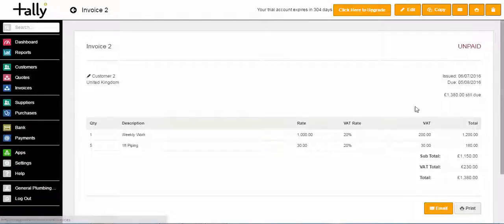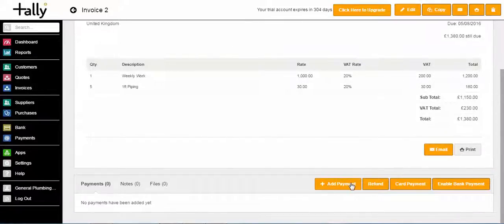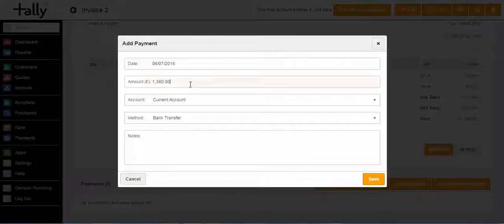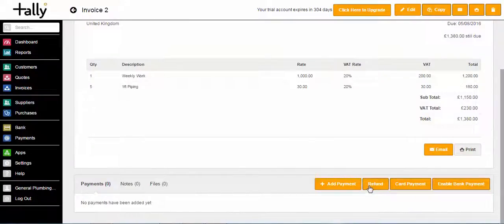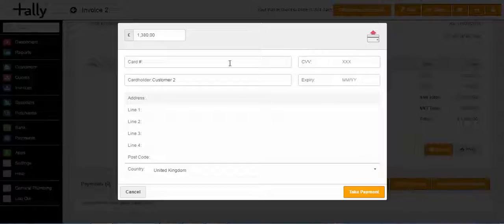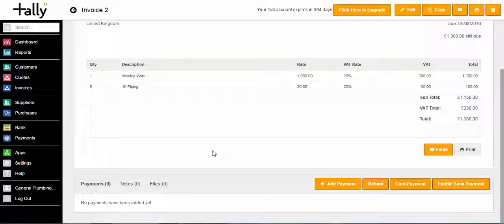customer number 2. We can then pay those invoices off, so we can add a payment, and I can add a part payment or a full payment and the bank account that's gone into. We can do refunds, so we can write off as bad debt and create credit notes, etc. And we also have the option to take a card payment. So if the customer phoned me up, or if I was stood in front of them and I had Tally accounts open on my phone, I can click card payment, take their debit or credit card details, and take a direct payment for the customer.